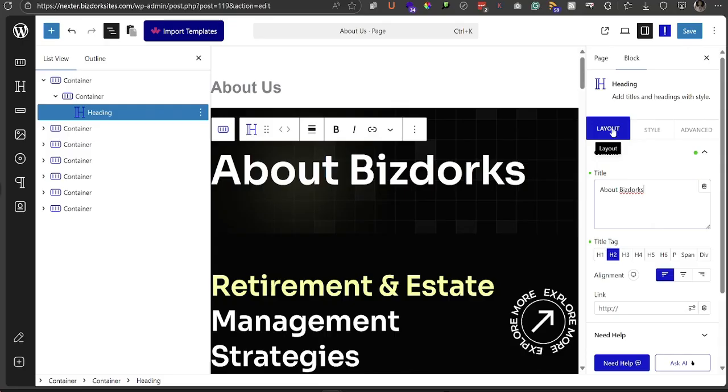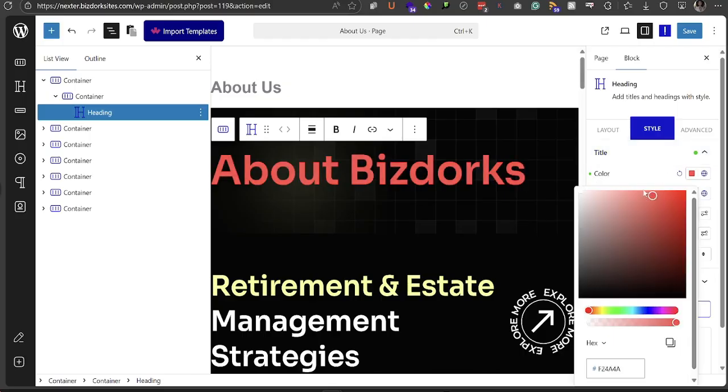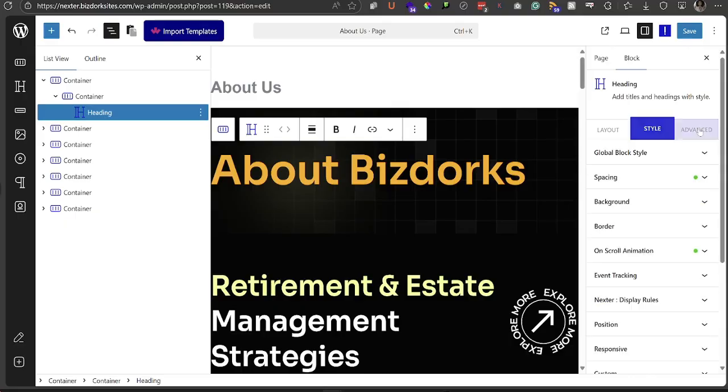Of course, just similar to Elementor or any other page builder, you have the layouts tab here with the main stuff with the text. Then you have the style tab here, so we can edit the colors. If we wanted to, let's just say, change this color to something different, we can do that. And change the typography. It's totally up to you. And of course, if you go over to the advanced tab, you have more options right here.